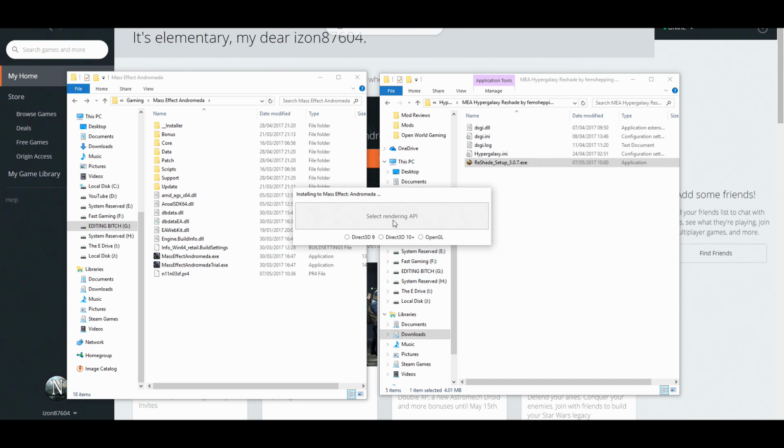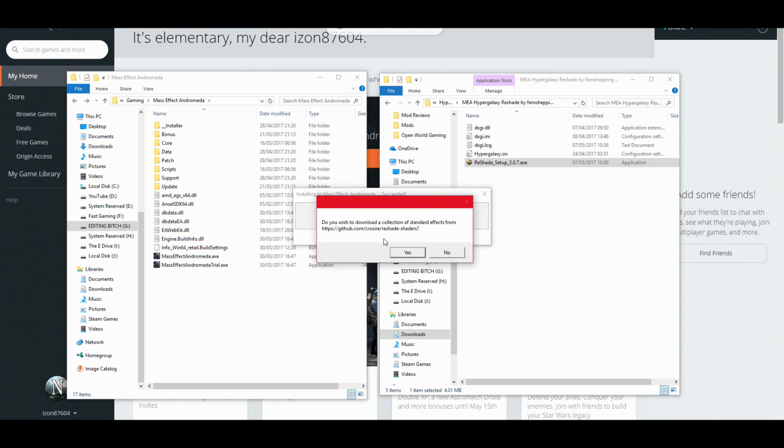And then we need to select the rendering API. If you don't know what this is, there is a link on the ReShade page which will tell you a game's rendering API. Unfortunately, Mass Effect Andromeda is not on there at the moment. But what I can tell you is, if you look here at these files, you've got the DXGI, that usually means that it is DirectX 10 plus. So we're going to click on that one.